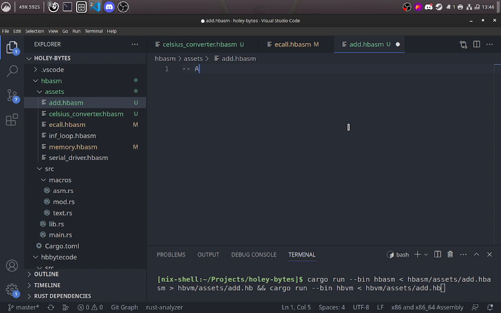We will be adding two numbers. Of course, it's A plus B is equal to C. We will define some constants. Our A will be 2. Our B, rather, will be 4. And our C, well, we'll figure that out.